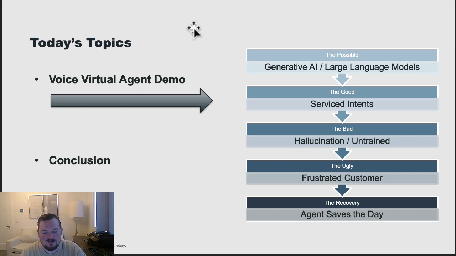And so we have to expect, and for the sake of our customer, be prepared for all of these different things. And so how I'm going to do that today is, again, just really focus in on the possible, the good, the bad, the ugly, and then what I call the recovery, right? And so we should be prepared for all these things.